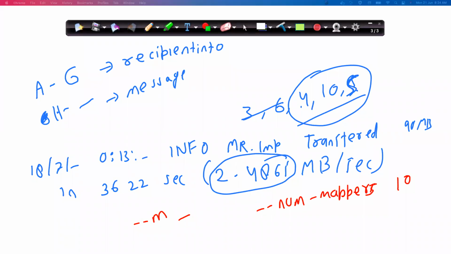I did for 5. I did for 4, the recipient info table. For 4, I got 6.72 MB per second in 23 seconds, and the transfer rate is 294.55 KB per second.